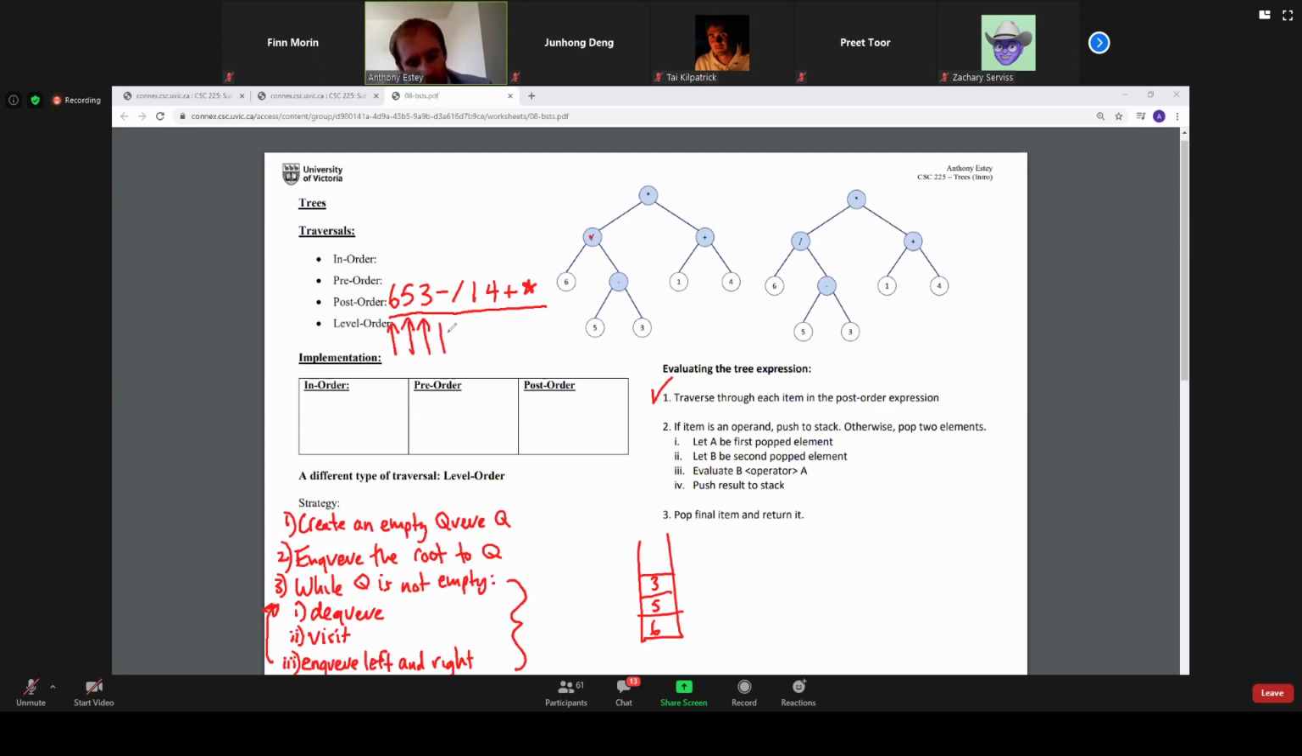But now that I see we've got an operator, the rule says if it's an operand, push to the stack. Otherwise, pop 2 elements. So again, here I've seen this operator, so I'm going to pop 2 elements. I'm going to pop the 3.